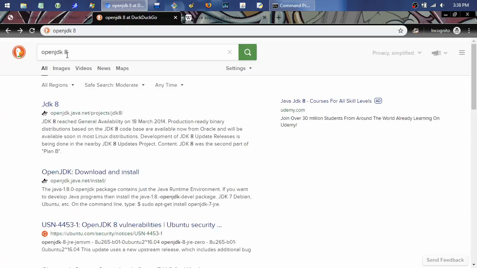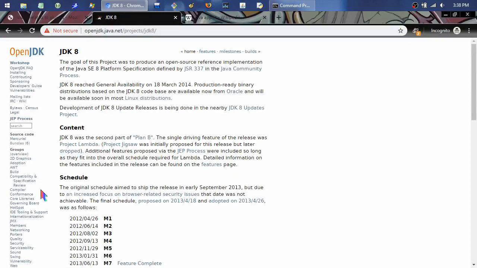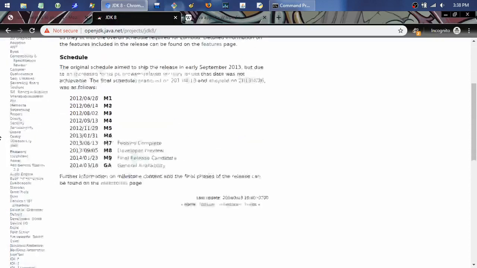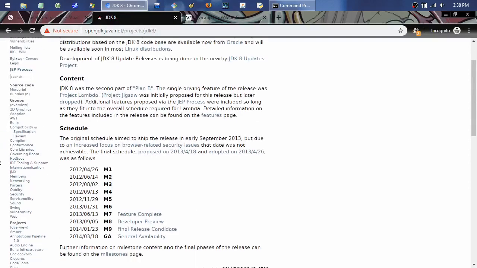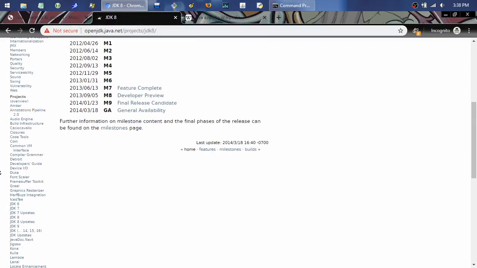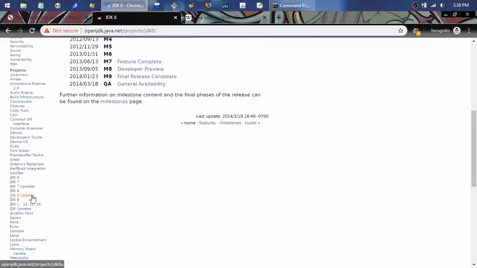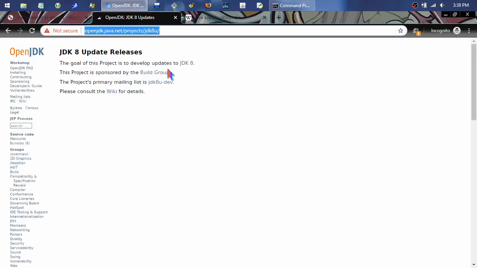So OpenJDK 8, search for that. This OpenJDK Java Net projects JDK 8. And then I'm going to go to, that doesn't look like it has anything, but down here, down the side, they have a JDK 8 update. Click on that one. And that will take us to this URL, the goal of the project build group. I know there is a way to find it through here. I've done it before. The wiki.